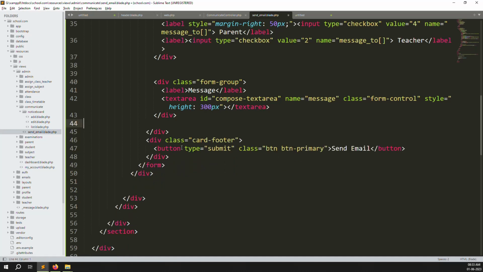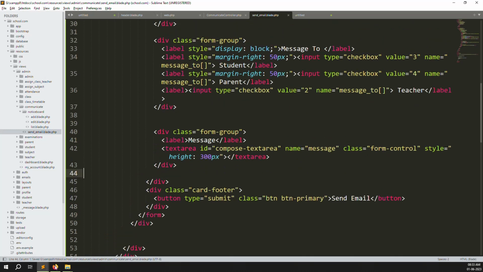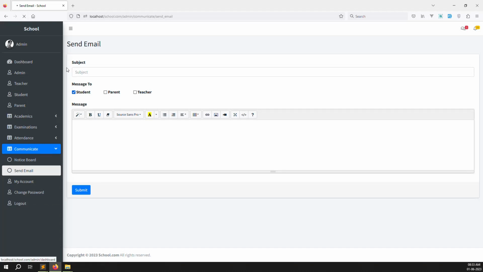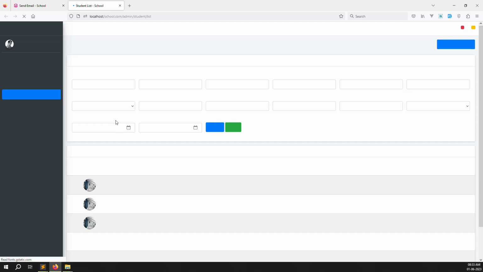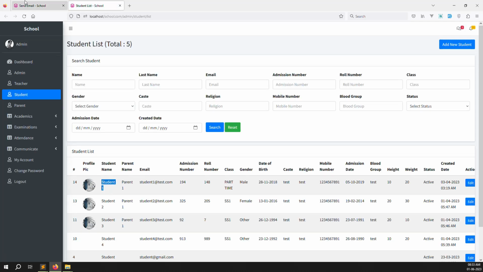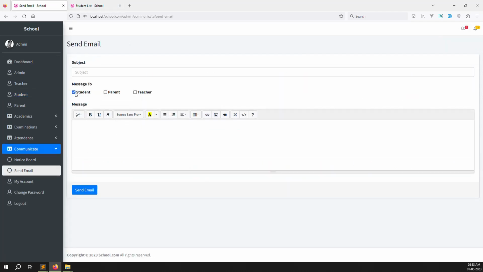So here we need to make it so that one specific user receives an email. Suppose I need to choose one student. Okay, I need to send emails to this student only, like student one, no need to send to all. So we don't want to choose like this one, we need to make a users field here, and here we can make a user select 2.